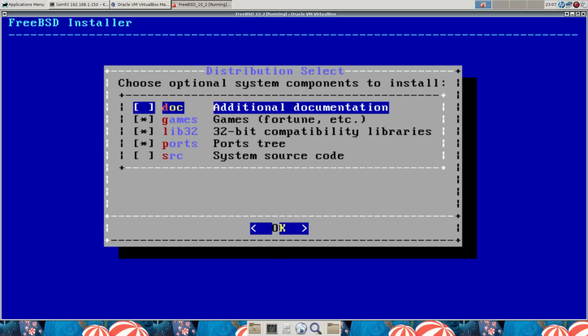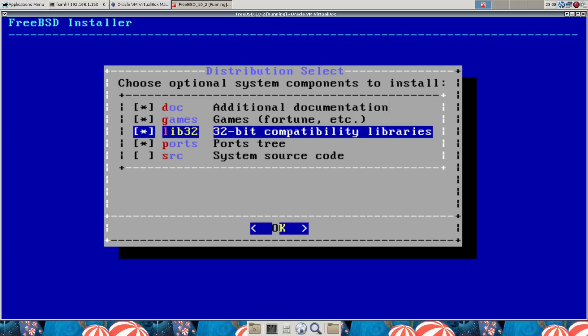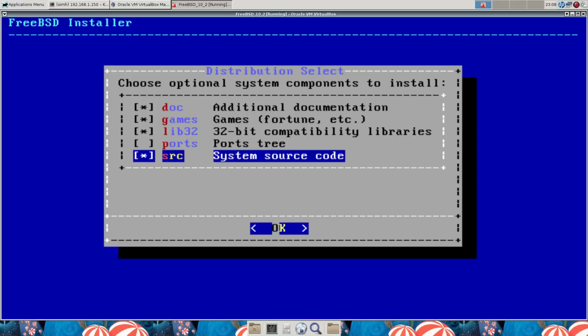What I like to do here is install the documentation, additional docs, games, important. You know, you need games on a base system, and it's so tiny. Why wouldn't you include them? I mean, I guess Fortune has offensive fortunes. Maybe that's why you wouldn't include it. 32-bit compatible libraries, won't be needing them, but it doesn't hurt to have them. I don't like to install the ports tree as part of the distributions here. So I like to bring it down later with portsnap, and we'll go through that when we get in there. And the system source.